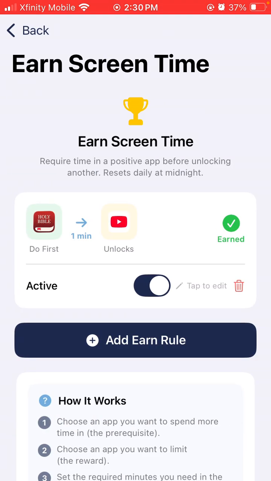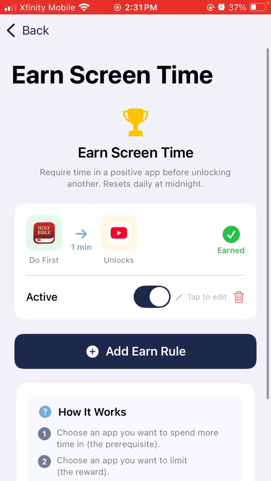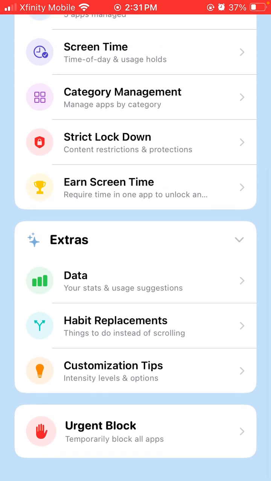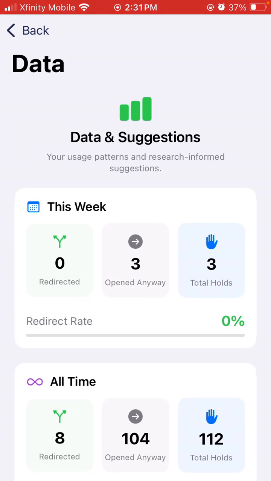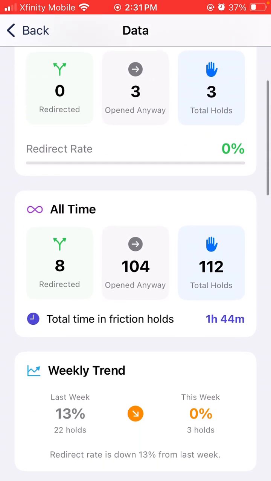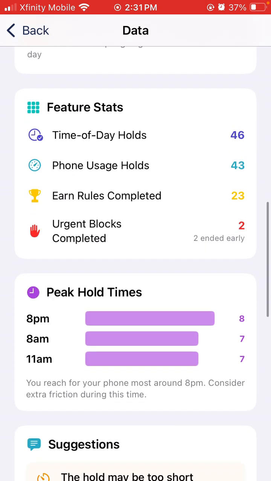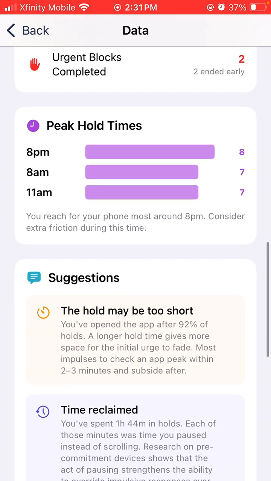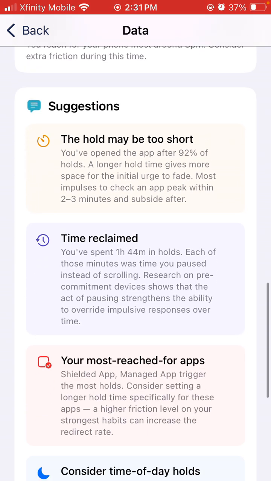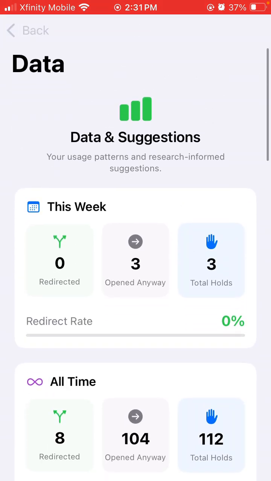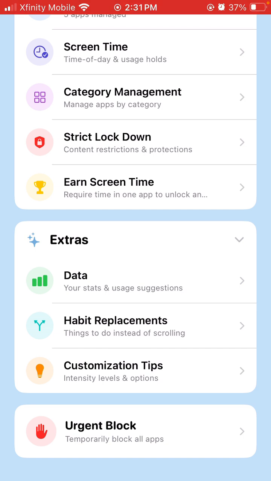I also do this earn screen time. So I get up in the morning, I have to be on the Bible app for a minute before I can unlock YouTube. That's the only one I have, but again, curious if people come up with some of their own ideas. If you want to look at some of the data, how many times are you doing these things? I wouldn't say this is, for me, reducing my screen time as much as just keeping me out of things I shouldn't be in and keeping me a little more where I want to be.